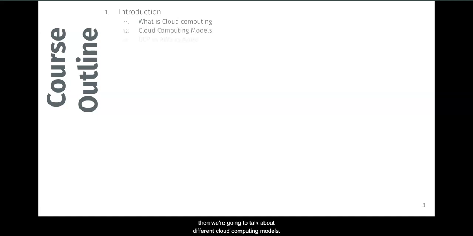So in terms of introduction, we are going to start with understanding what is cloud computing. Then we are going to talk about different cloud computing models. We'll compare GCP versus AWS, that's Amazon Web Services, and then also Azure, that's another cloud provider. So we are going to compare all these three and see how they stand against each other. And then in the last part of this introduction module, we are going to talk about GCP subscription and how you are going to do your hands-on lab.